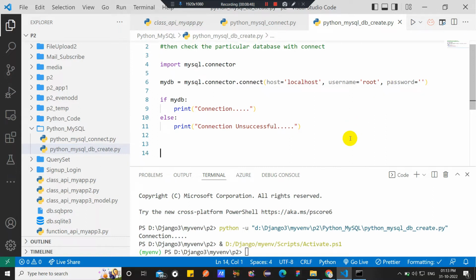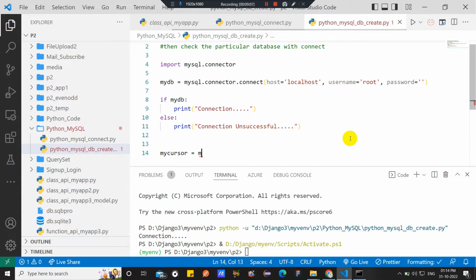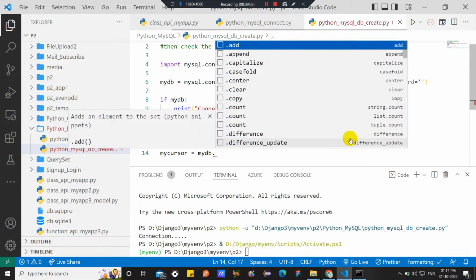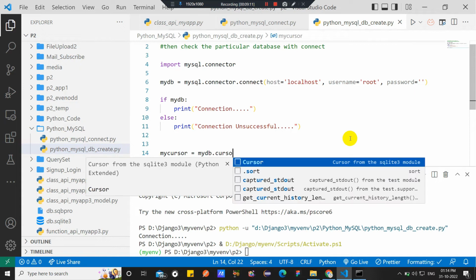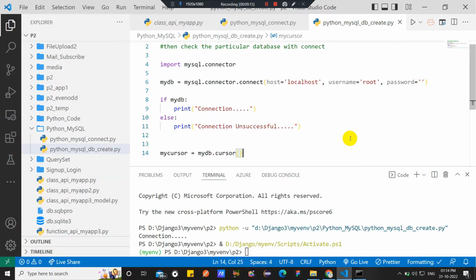So now I have to create the database. How to create a database? How to execute the SQL query? There is a function called the execute function, but there is a need for a MySQL cursor. Without the cursor function, it cannot work. So my cursor equal to MyDB dot cursor function.